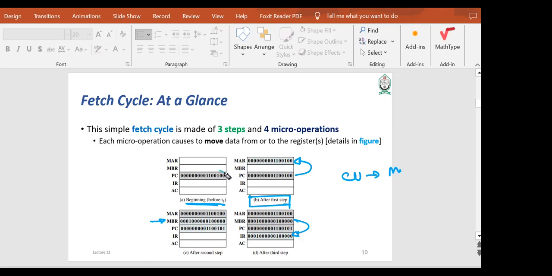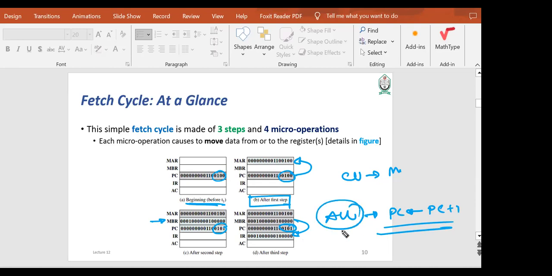You can see your PC value is 100 at the last position, but here it is 101. The PC, it is not automatic, ALU basically updates your PC content by 1. And you know ALU is doing what? It will perform arithmetic operations. This incrementing is your arithmetic operation. So this is updated with the help of ALU.